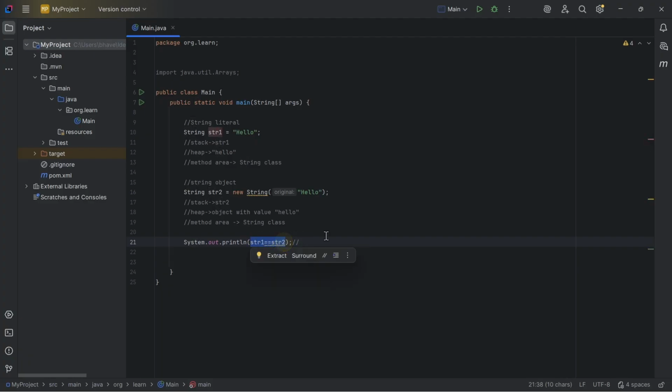So here what we are actually trying to do, first of all think what it is. What is this expression? str1 equals to str2. What is str1? str1 is sitting in the stack memory area. And what is the value of this one? The address or location of this literal, whichever it is residing in the heap memory.